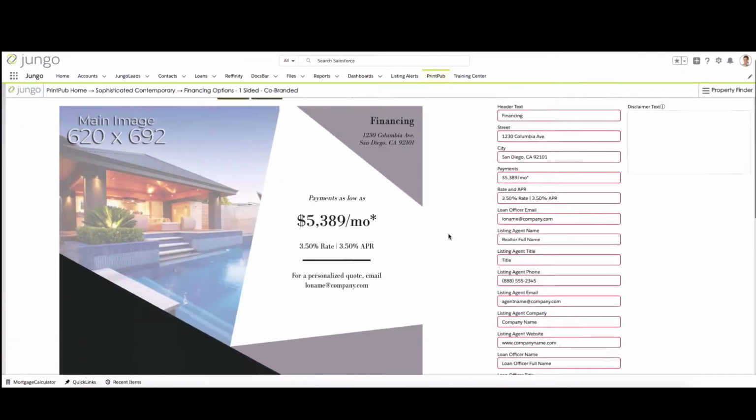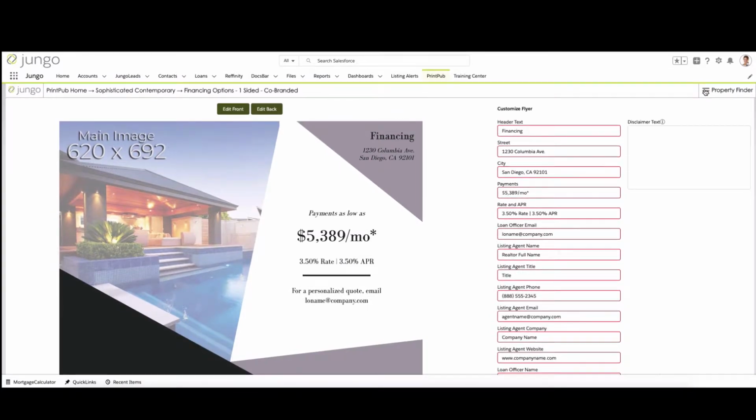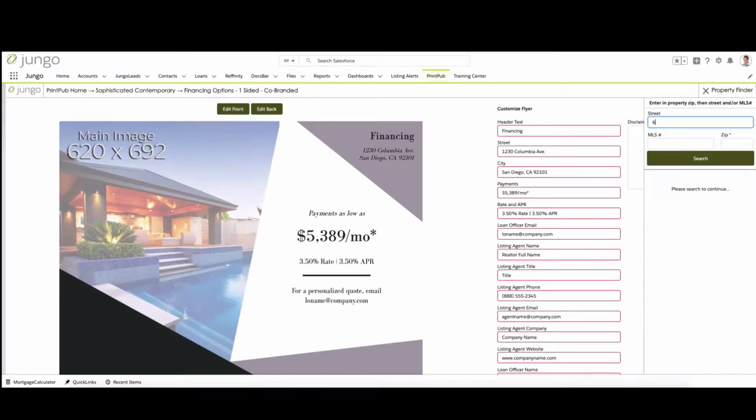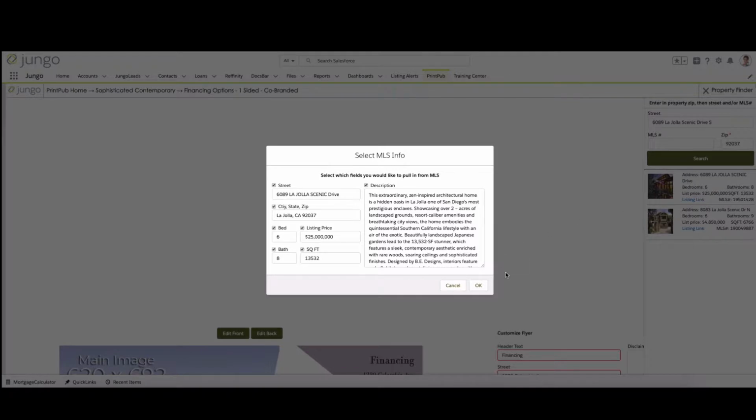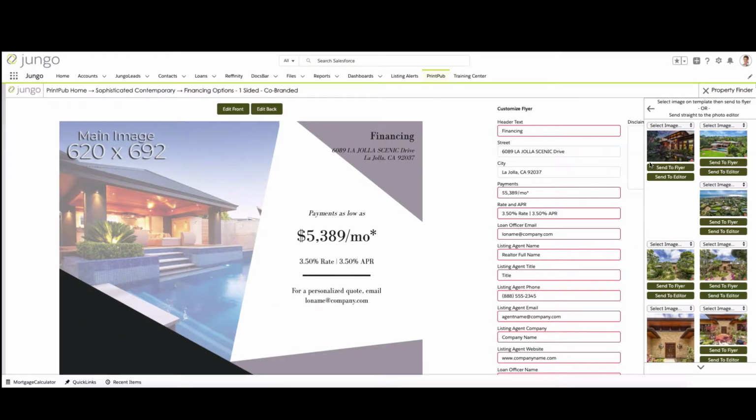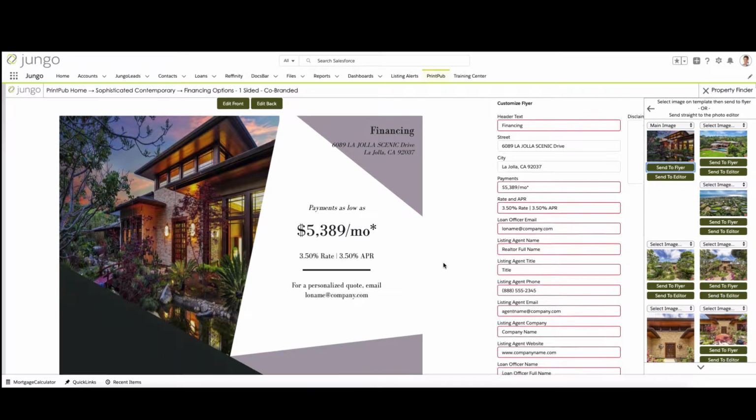Okay, so let's say we wanted to create a financing flyer in PrintPub. All you need to do is click right here on Property Finder, then type in the property's address or MLS number and the zip code. Select the correct listing and choose which information you want to pull into the flyer and click OK. From there, you can choose what photos you'd like to push to the flyer, and voila! Your real estate flyer is nearly complete already.